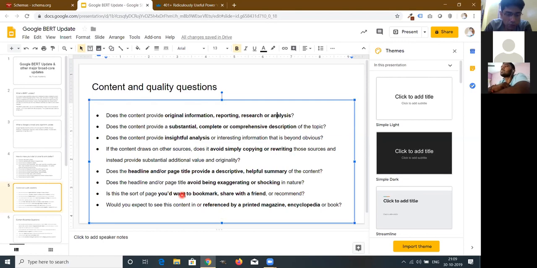Now you need to ask whether your content would be shared by a friend or someone like an influencer. If so, that means your content has some value. Also, if your content is referenced by a printed magazine or encyclopedia or Wikipedia, obviously that is also helpful, as Google will evaluate the content in that aspect. If you are getting a Wikipedia reference or a magazine reference, obviously your content quality would be judged in a better way by Google.